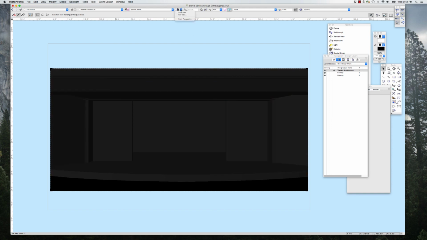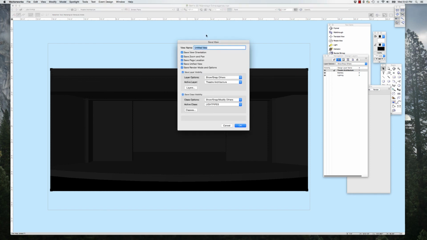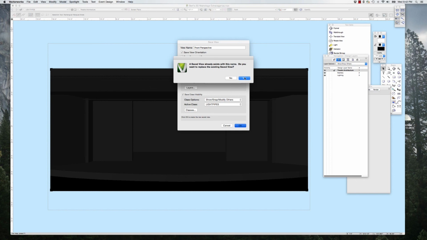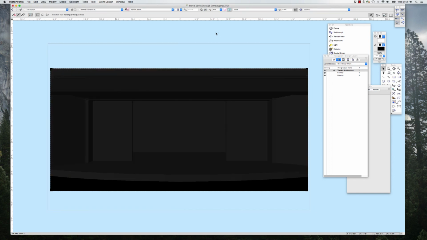I'm going to save this again because I made some changes to it. I changed the crop of the perspective, so I'm going to go ahead and save view as front perspective again. Front perspective, and if I spell that right, it will ask me, do you really want to? Yeah, it says I already have one. Do you want to write over it? Yes, I do. Thank you.